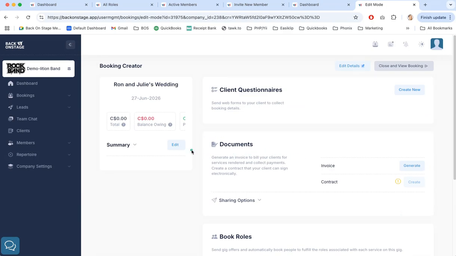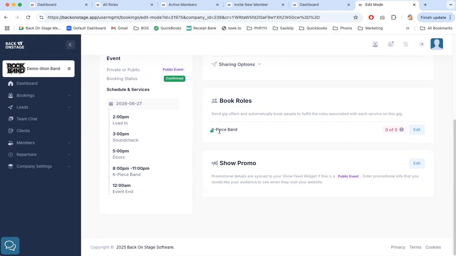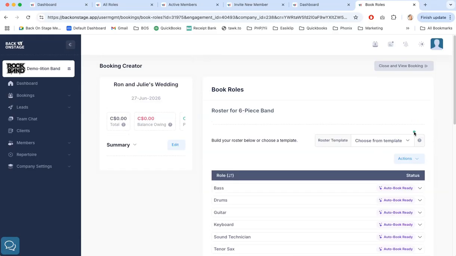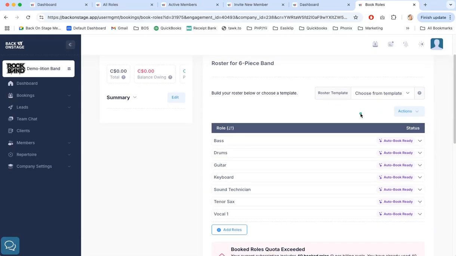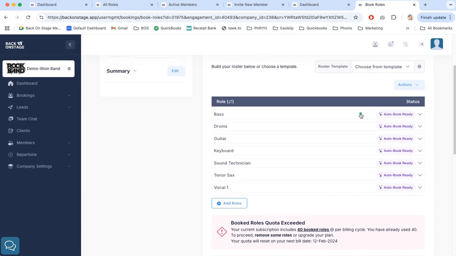And now that we have all of the basic information in the booking creator here, I can move on to my next step of booking the roles. So I'm going to go ahead and find my 6-piece band here and hit the edit button to launch the book roles page. Now there's a ton of great stuff on this page to make your life easier as a booker or band leader. So let's take a look at a bit of what's going on here.